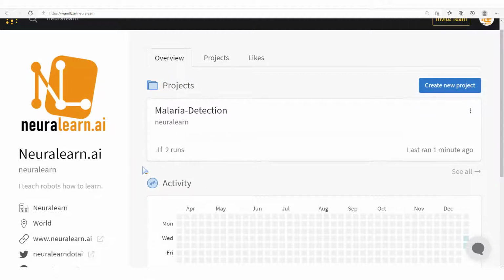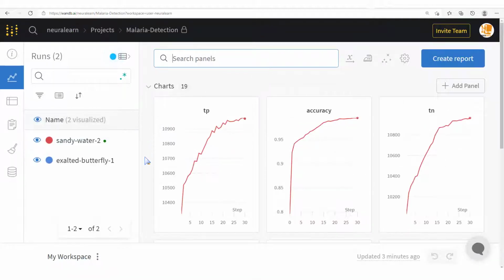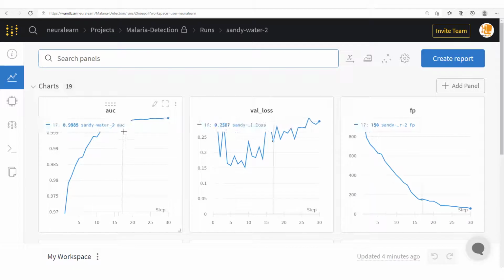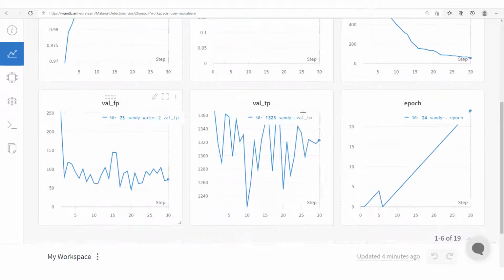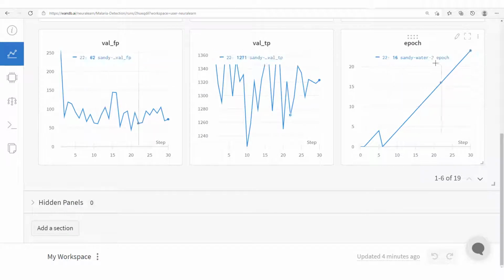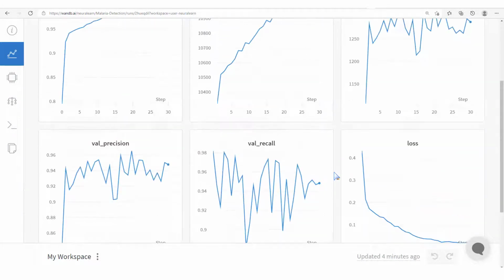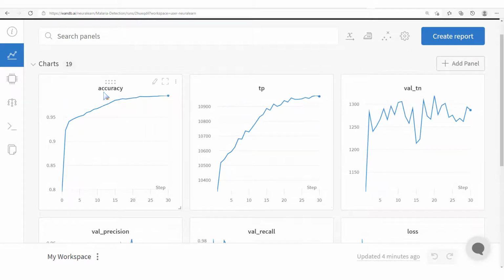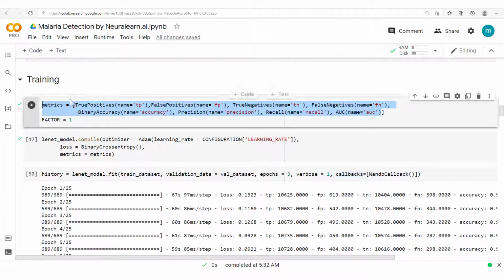So here we have this projects. You could see here neural-learn. We have the projects. We click on this malaria prediction project, and then we select this run. The run we select in here is this sandy-water run. So there we go. Now you see we have 19 different charts: AUC, validation loss, false positive. Well, this is epoch versus epoch, so that's why you have this kind of straight line. And then you have this precision, recall, loss, true negative, true positive, accuracy. In fact, all this is basically gotten from all these metrics we had here.